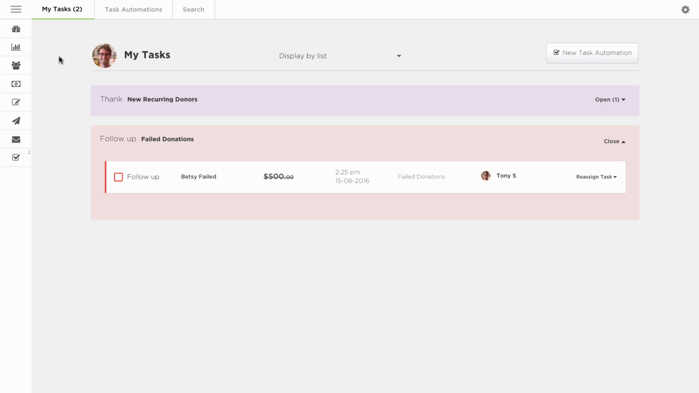So, how do tasks work? In a nutshell, tasks are created when a specific type of donation is made. In order to create a task based on a donation, you'll first need to create a transaction list to capture this specific type of donation.